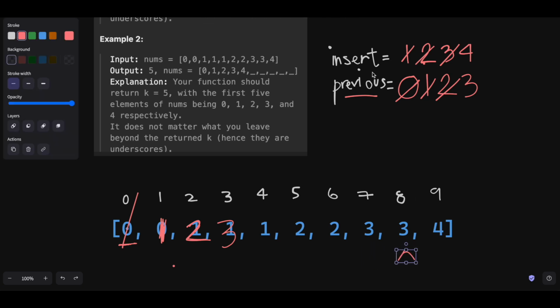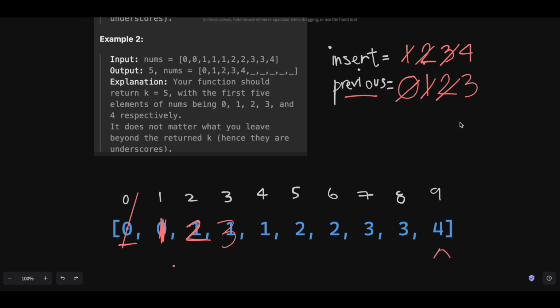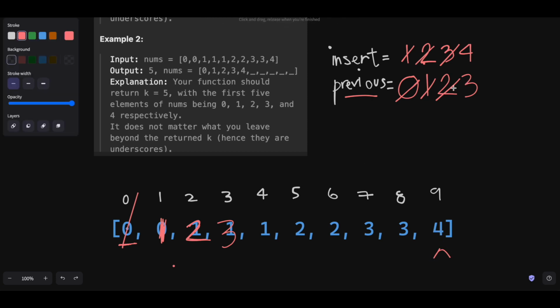And this is a duplicate of previous. Move on. And we're finally at our final number, which is not a duplicate. So once again, we update the next insert position, which is at index 4. So let's do that. And then increment this to 5, update the previous to be our current value 4.